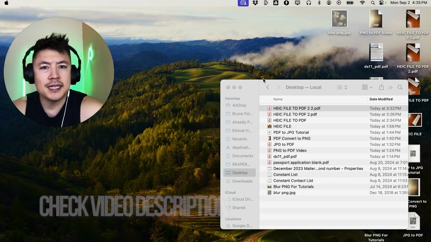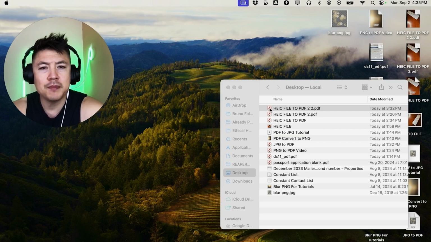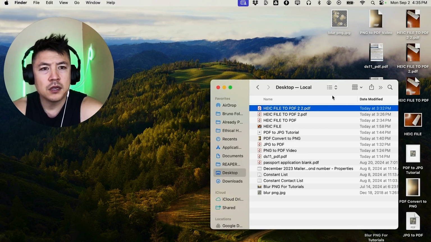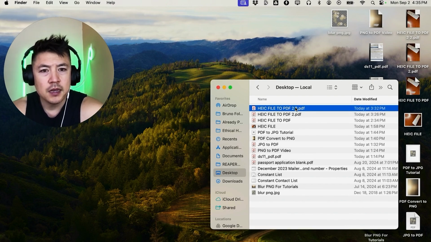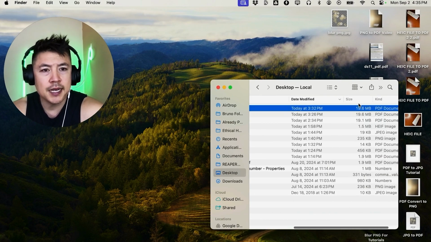But I've opened up my desktop right here. Now, in order to make a PDF smaller, you have to find the file. So if it's on your desktop, you can go ahead and just look for a PDF. Or if you want to go through Finder right down here, like I did, just look for the file that we're going to make smaller. So for example, this PDF right here, let's go ahead and scroll over. I'm going to show you the size. So you can see this one is 19.6 megabytes.